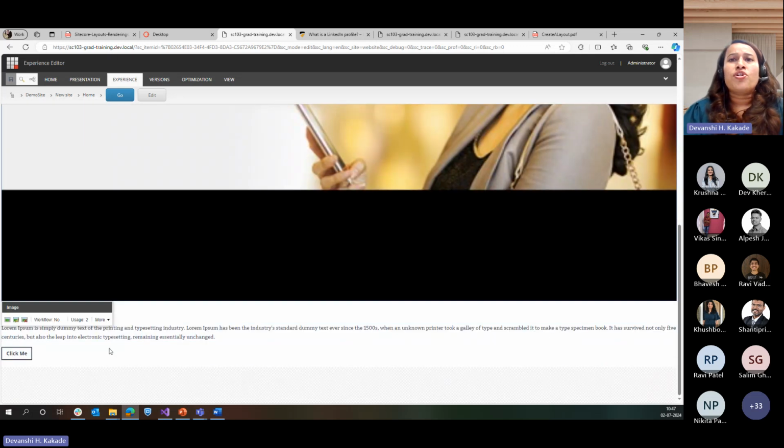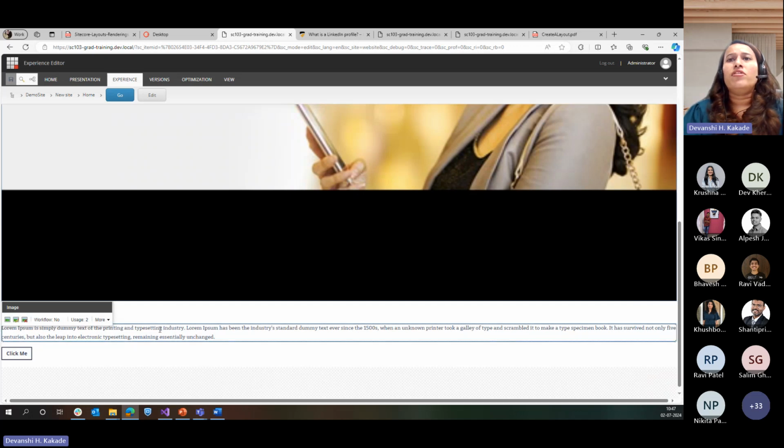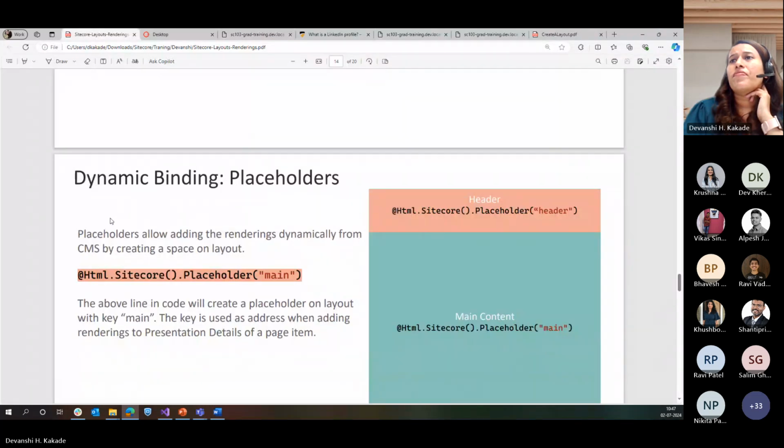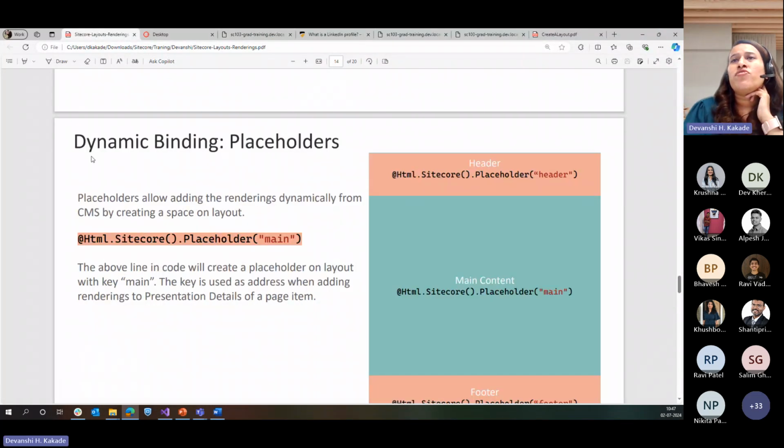So generally in the Sitecore, we provide flexibility to do operations on the component. We generally do not add components statically. We always go with the placeholders, which is the dynamic binding. So Meenakshi will cover more on this in her session, how the placeholders are configured and what is the use of it. But using this way, you can add components to your placeholder.